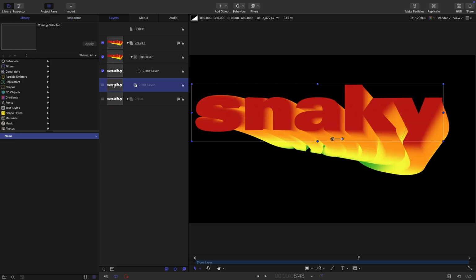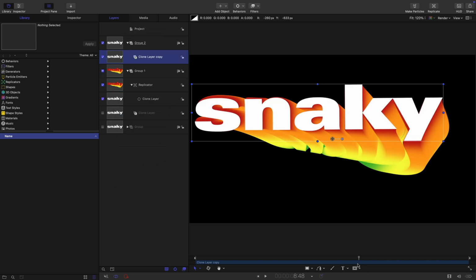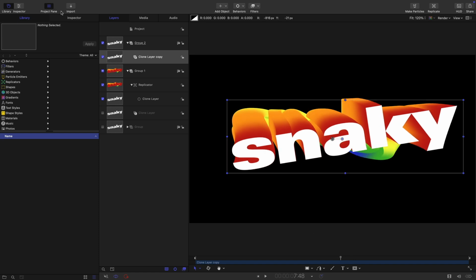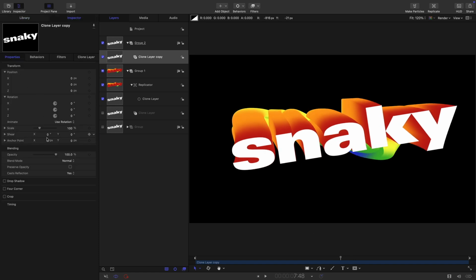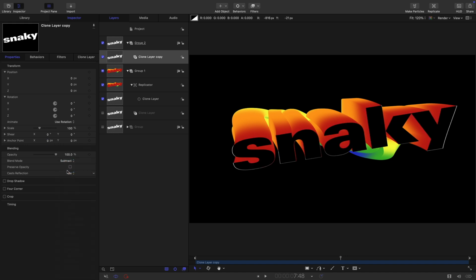So then what I want to do is take this clone layer and duplicate it. So that's the one that's been made from this original group here. So right click, duplicate. Let's drag this all the way up to the top so it's in a group of its own. Let's turn it back on again. And what this will do is give us a front face to our effect. And in actual fact, I don't want this to be white, and I think I'm just going to switch the blend mode to subtract like that.